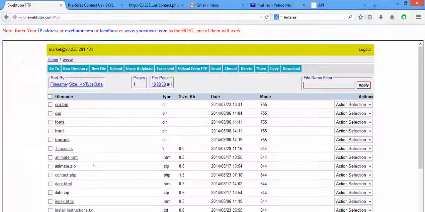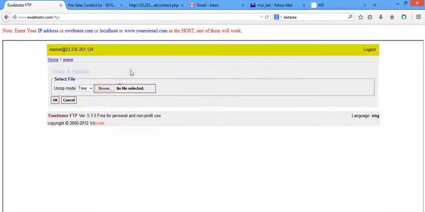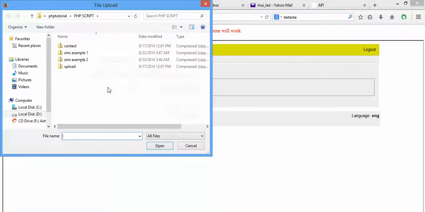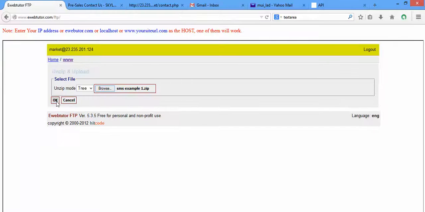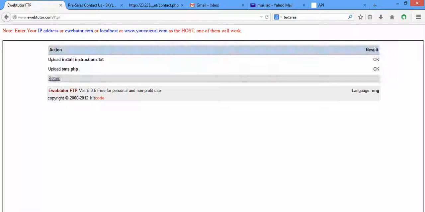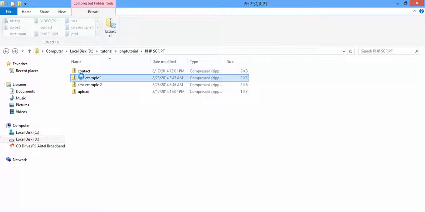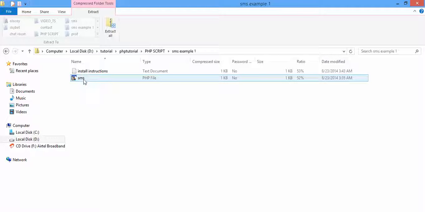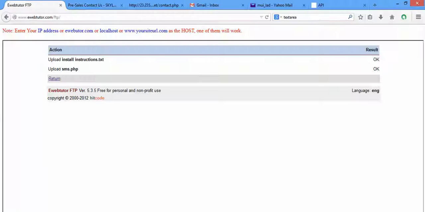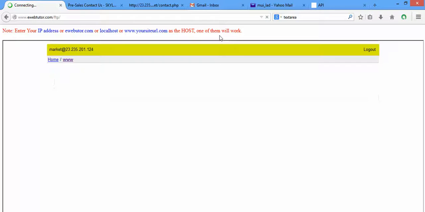So how do we do that? You go to unzip and upload, you click on browse SMS1. So you see, discover that the SMS1 example contains what? SMS and what? Install introduction. Only 2 files. The 2 files have been successfully uploaded. So right now, sms.php, let's access it.